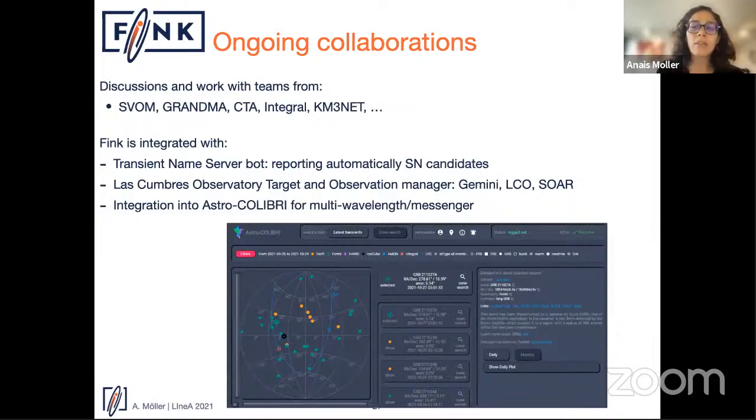Fink is actually integrated in different frameworks and software. For example, we have a Transient Name Server bot. So we report every night automatically the promising supernova candidates to the community. They get a name. Most of the time they get follow-up. And until now, we have been very good. I don't have the statistics right now, but it's 80 or 90% of the objects reported by Fink that are being spectroscopically followed up end up being a supernova. So that's pretty good. Our levels of reporting are pretty good.